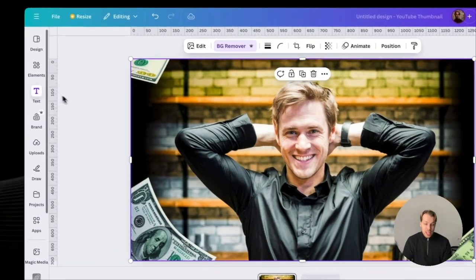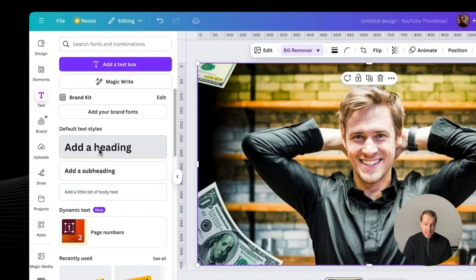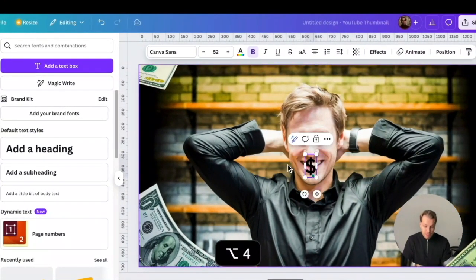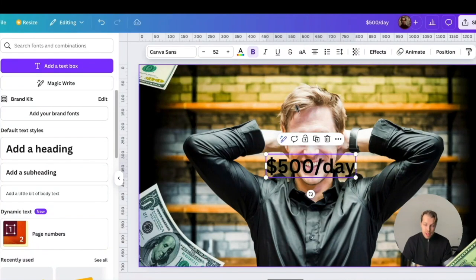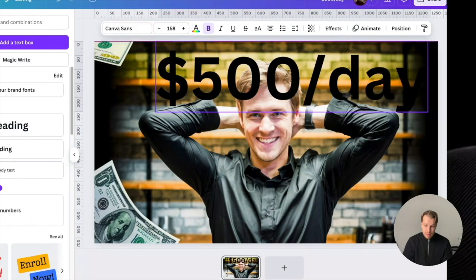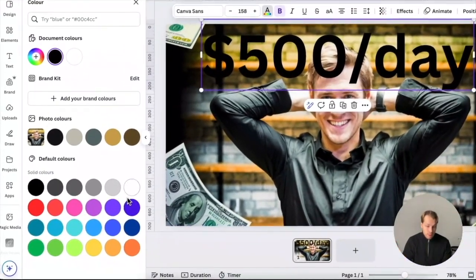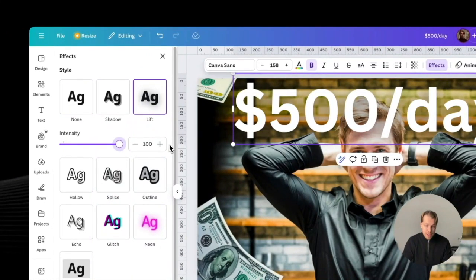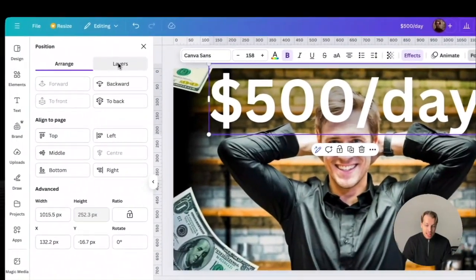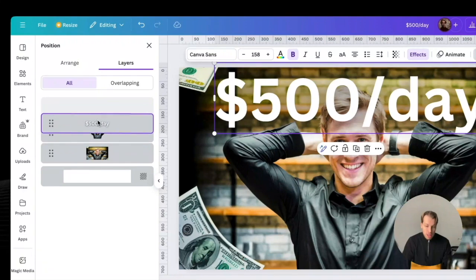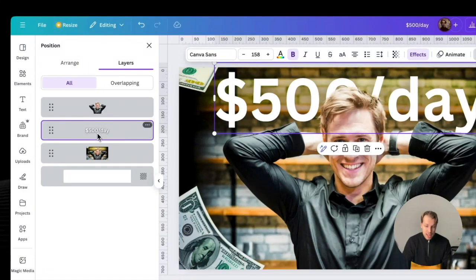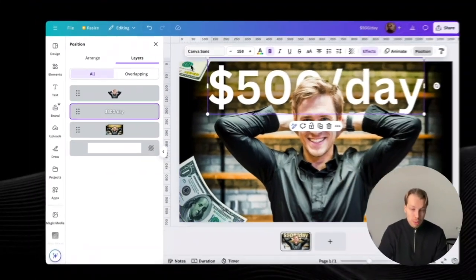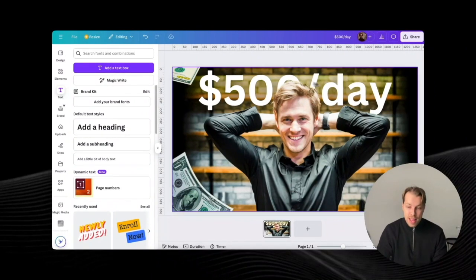Then you can click on text. You can, for instance, click add heading. Then you can type in something, for example, $500 per day. You can resize the text. Let's make it 125. Let's actually make it even bigger. Then let's change the color. For instance, we can go white. Then you can click on effects and, for instance, add this lift effect. Then you can click on position and layers, and then drag and drop this text behind the guy and before this actual background. And now we also have this text over here.